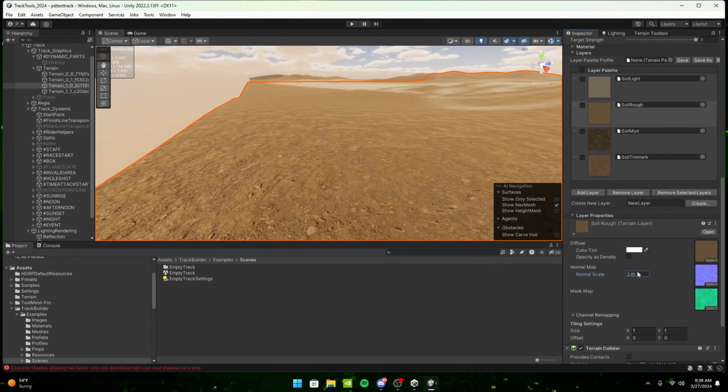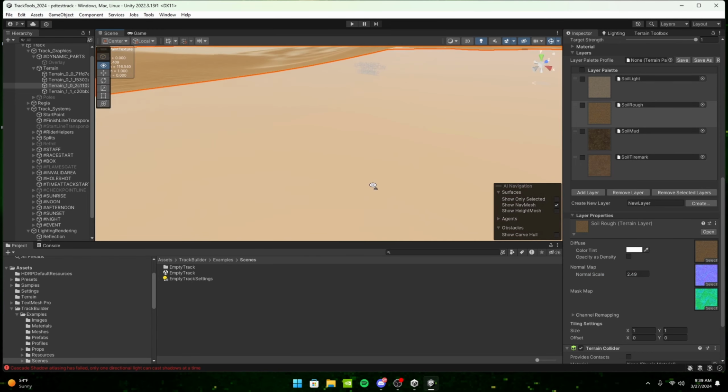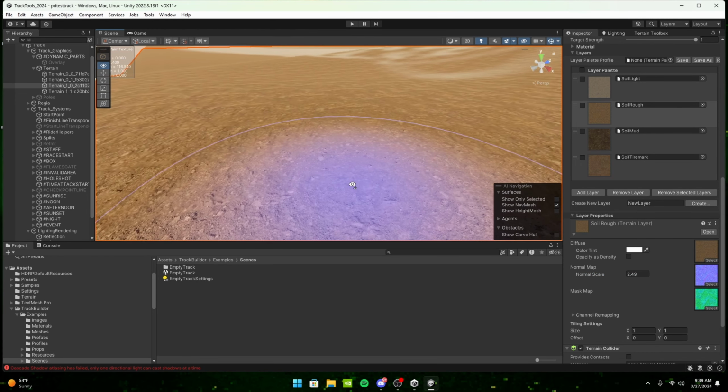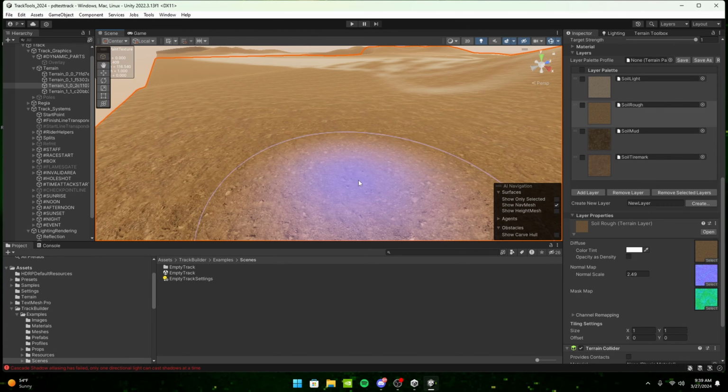Anyways, the normal scale, you can make it look sharper, more realistic, kind of. I'd suggest a spot between 1 and 2.5. I think it looks the most realistic. I personally use 2.5. Sometimes I'll go a little bit over, depending on how good it looks.